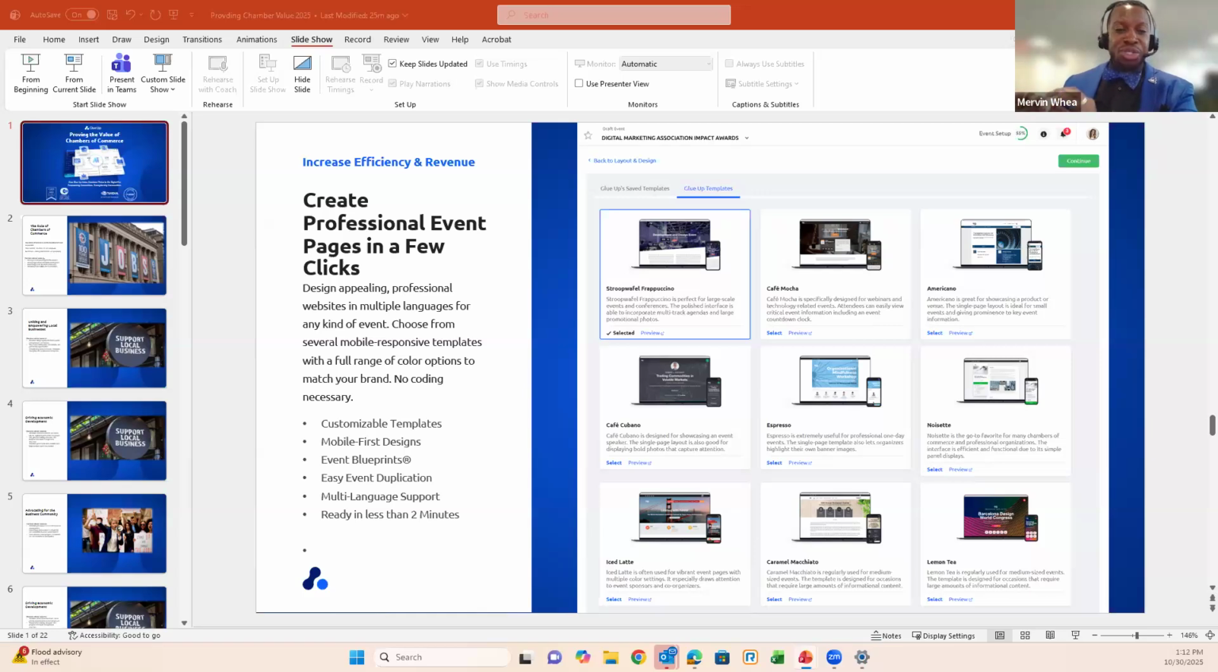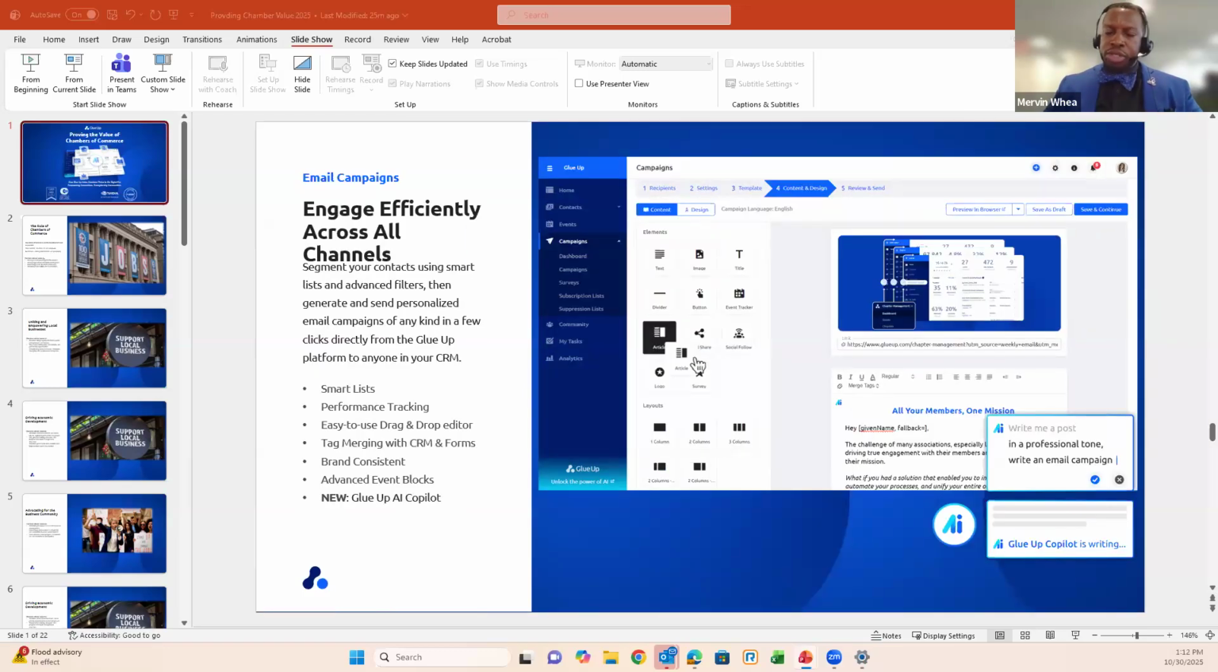This is also social media shareable. So through one click of a button, you can share this onto your social media, saving you again time, energy, and effort. Again, we truly understand the importance of what chambers go through. So again, time is truly money.